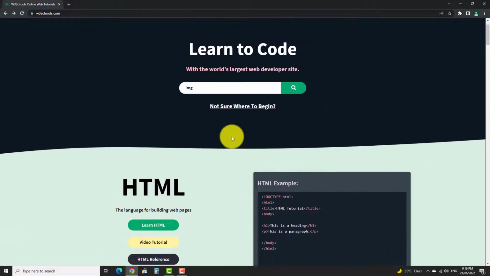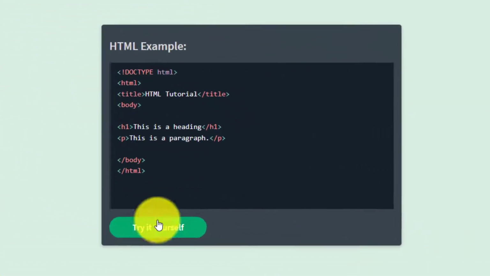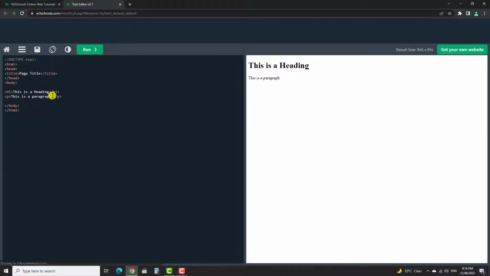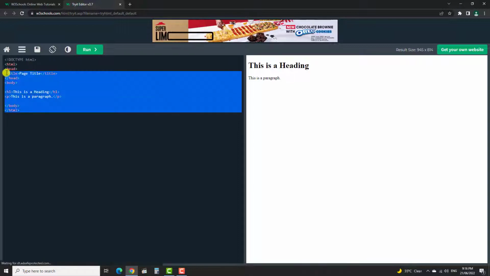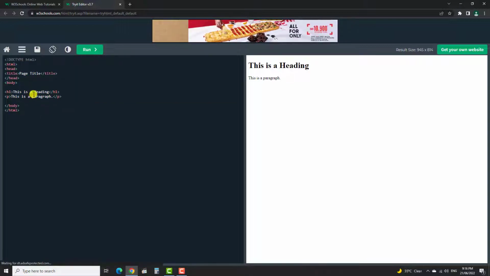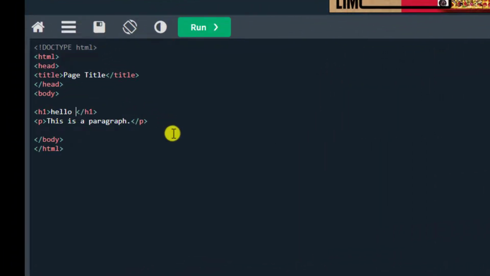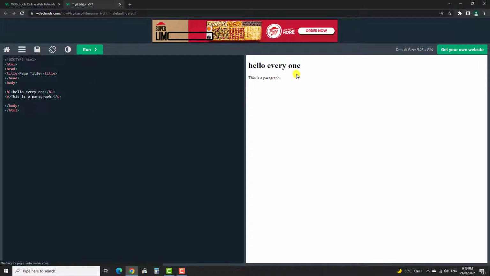Also, another thing which is very important, this website has its own editor. As you can see, you can write and practice in the website itself. So basically, these are the basic HTML tags you can write, and you can practice immediately. For example, if I change this text to "this is heading", for example, if I write "hello everyone" and click on run, it will render immediately.